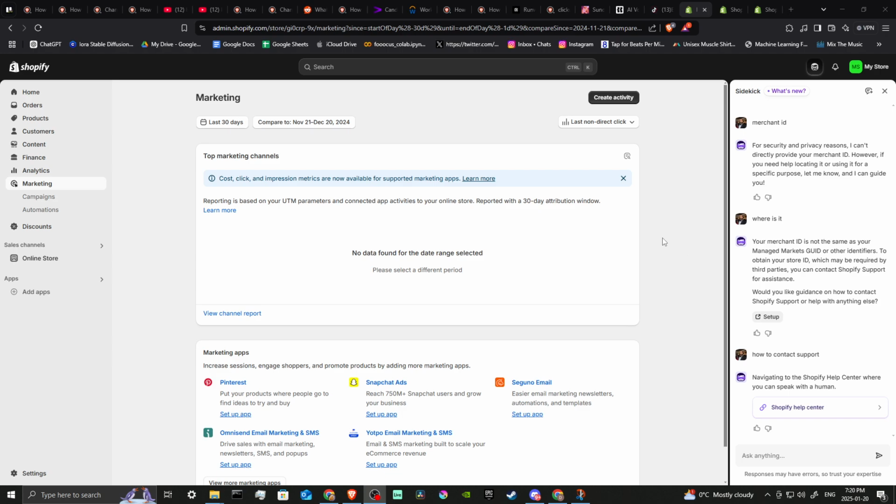And what I can tell you after doing some research and also asking the Sidekick support here is that the merchant ID is something that you actually need to contact Shopify support in order to gain access to it. So here the Sidekick support says your merchant ID is not the same as your other identifiers. To obtain your ID, which may be required, you can contact Shopify support for assistance.